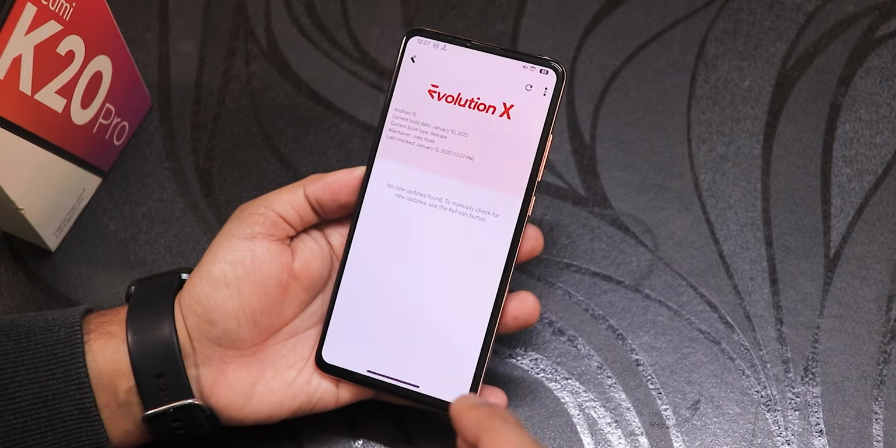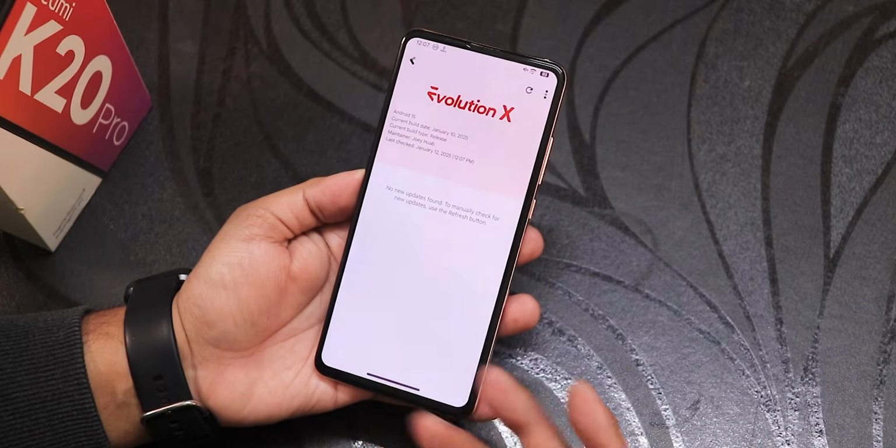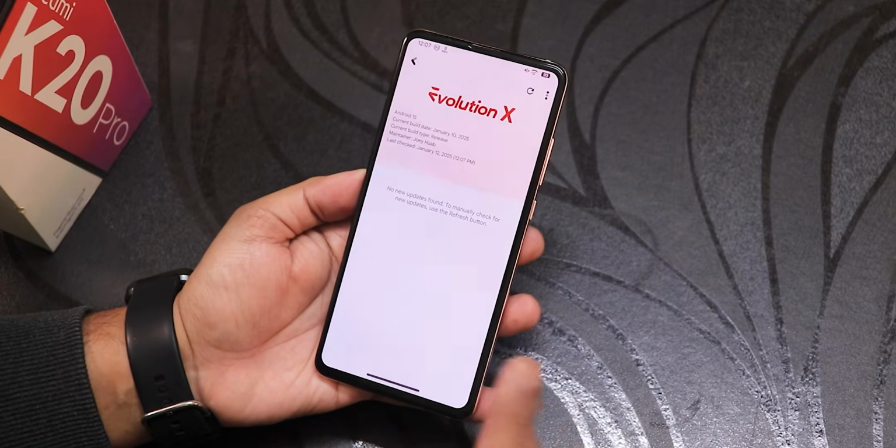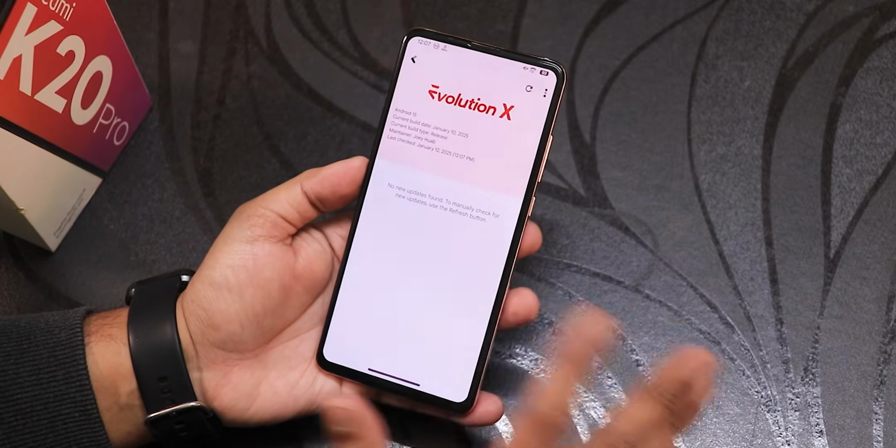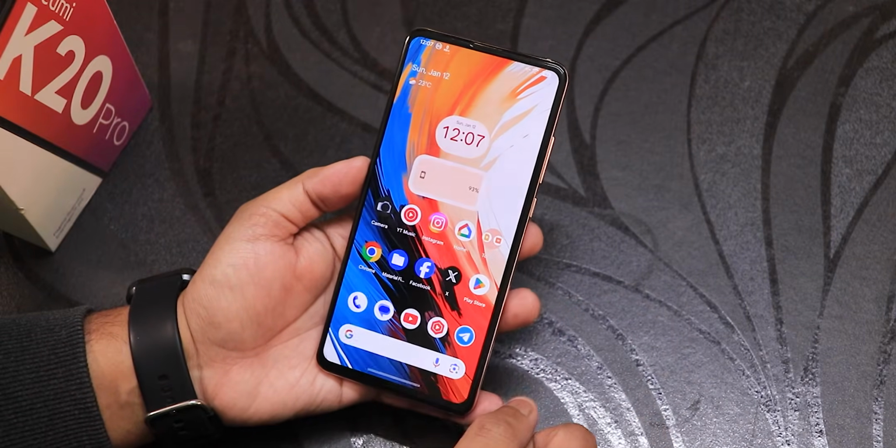You can check that out from the cards or the description if you want to know more about the customizations of this ROM, because in this video, the customizations part, I'll show you a little bit less because I have showed it multiple times. But yeah, let me just go back and let's go to the home screen.